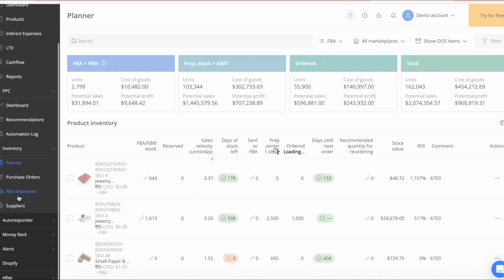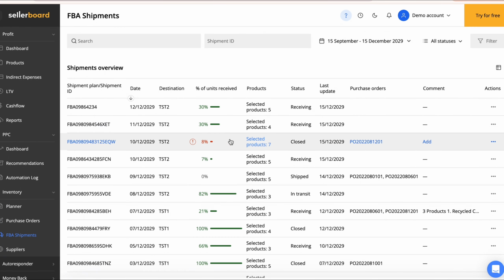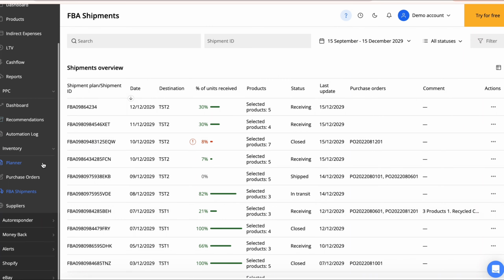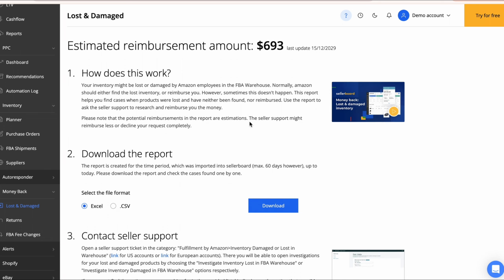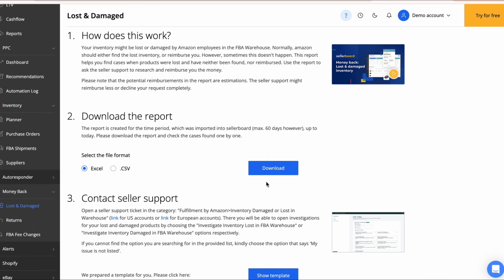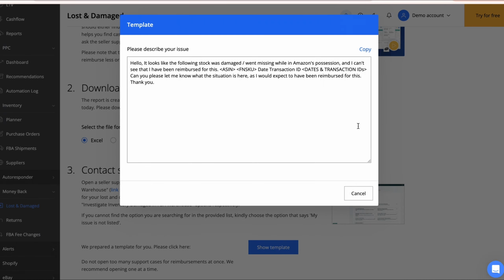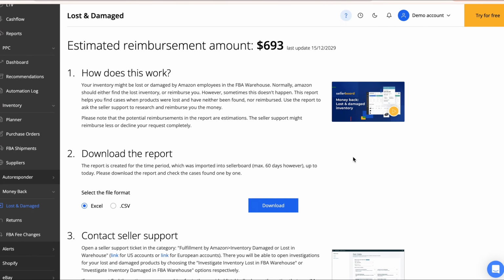It's got the FBA shipment, so you can go ahead and claim any shipments that are not fully fulfilled there, for example, make a claim with Amazon. And the most beautiful part of this whole thing is this money back section down here. So like I just showed you with the shipments and also the lost and damaged, say if you sell an item, it gets returned and you don't get refunded your fee that you should get refunded from Amazon, you can go ahead, download this report, contact seller support, show that template, paste it to them, and they will start reimbursing you a lot of money that you're owed.